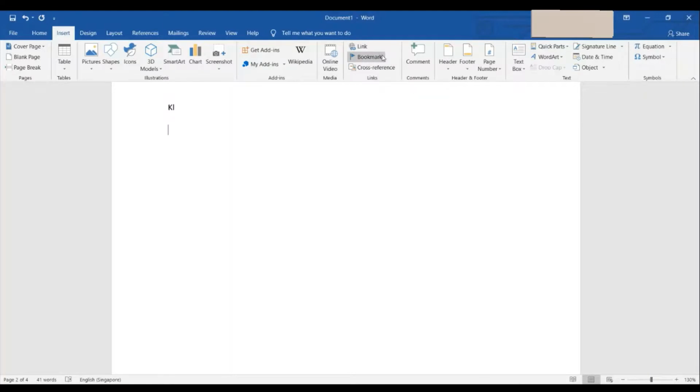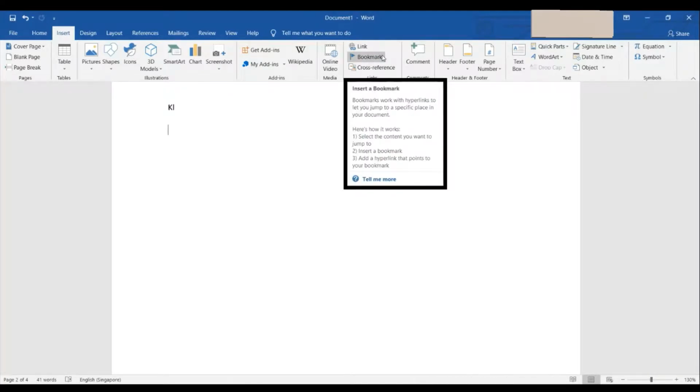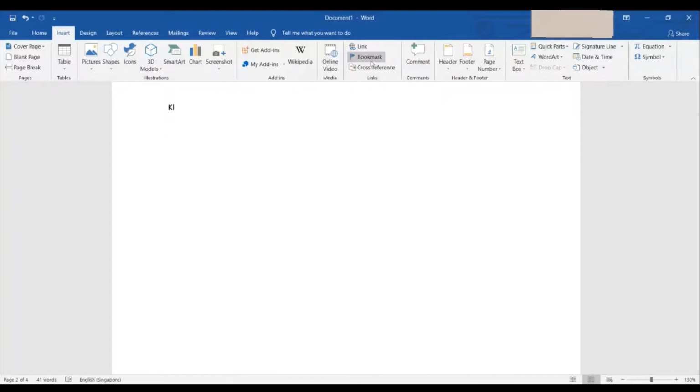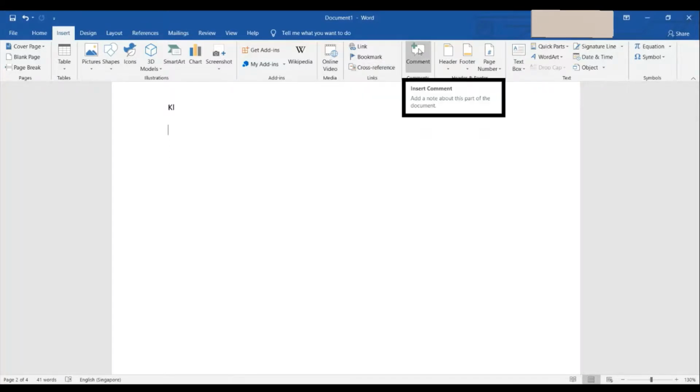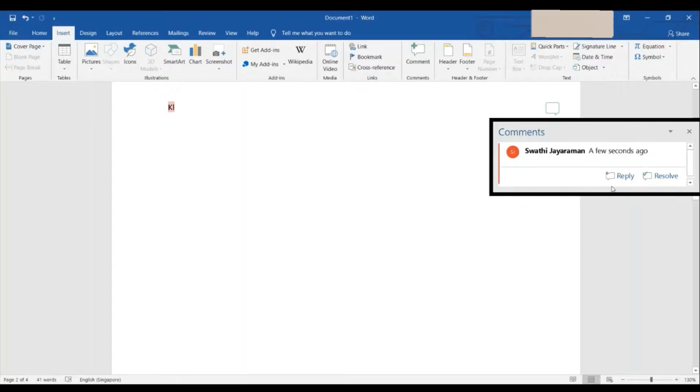You can put in links, and you can put in a bookmark which will allow you to go to that part. For example, you can type section 2 and then put a bookmark there. So when you click that particular thing, it will bring you to section 2. Yeah, that's what it will do. There's also cross-referencing that you can do for your research. You can even include comments about anything you want.